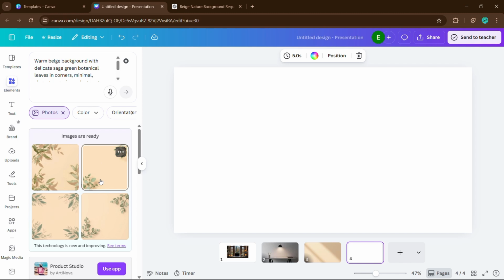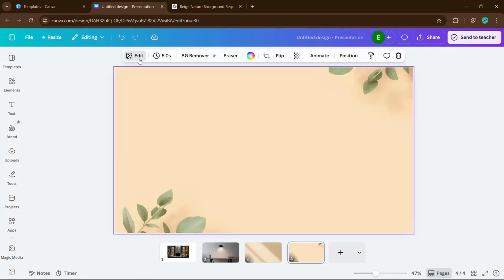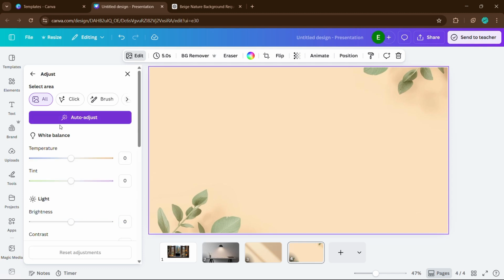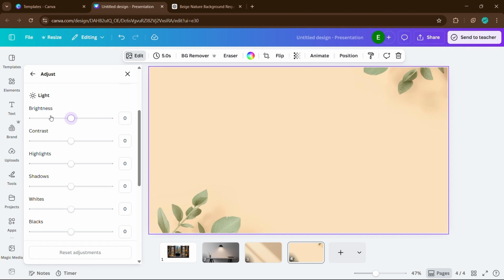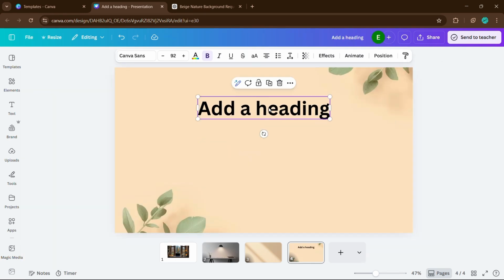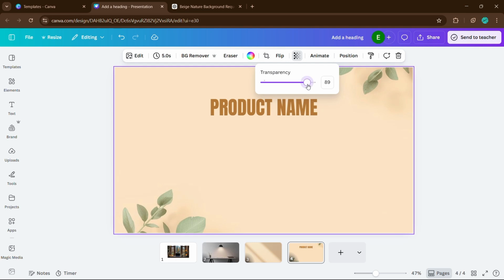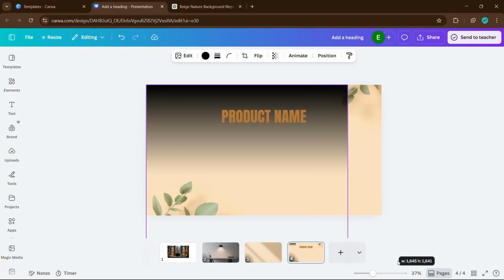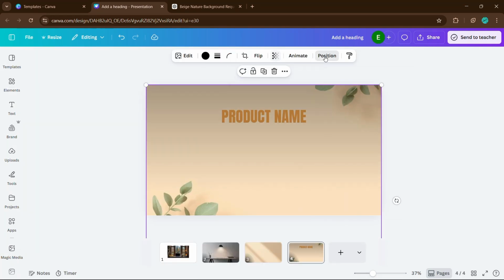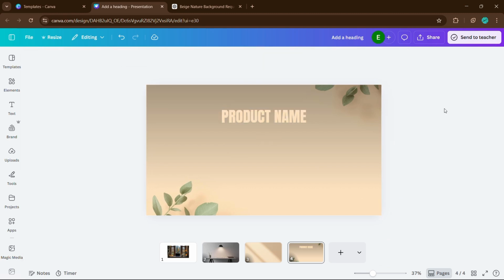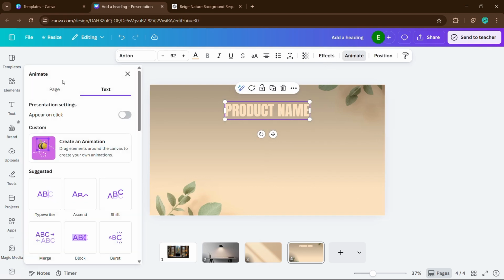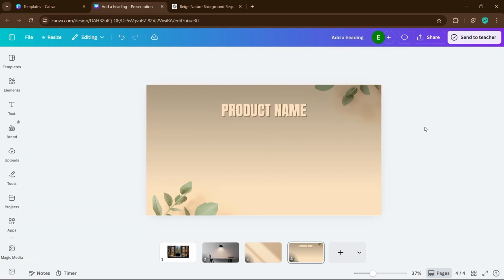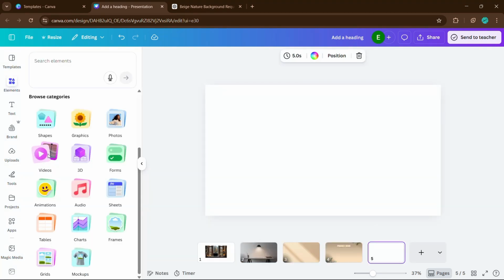Once your photo is placed, click Edit Image at the top. And you can start to adjust brightness, contrast, and clarity slightly to make it look cleaner. If you're placing text on top of a photo, lower the transparency or add a semi-transparent shape behind the text to keep it readable. You can also double-click the photo to crop and reposition the focus without changing the frame size. Now let's move on to videos.